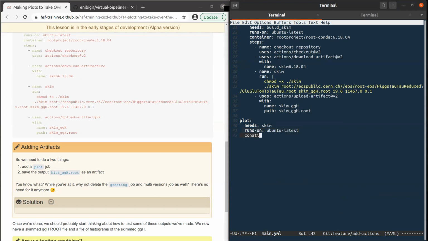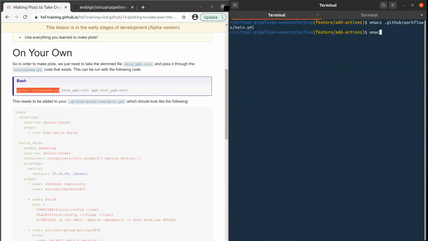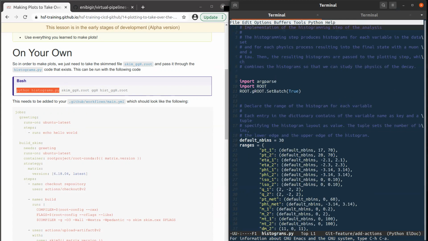Then we need also a Docker image container. Maybe we can ask ourselves whether we still need the image with root installed, since as we've seen here, we need to run Python. Maybe we need just an image with Python, but let's make sure that's the case. We can open up histograms, the Python script. We can see now there is importing root.